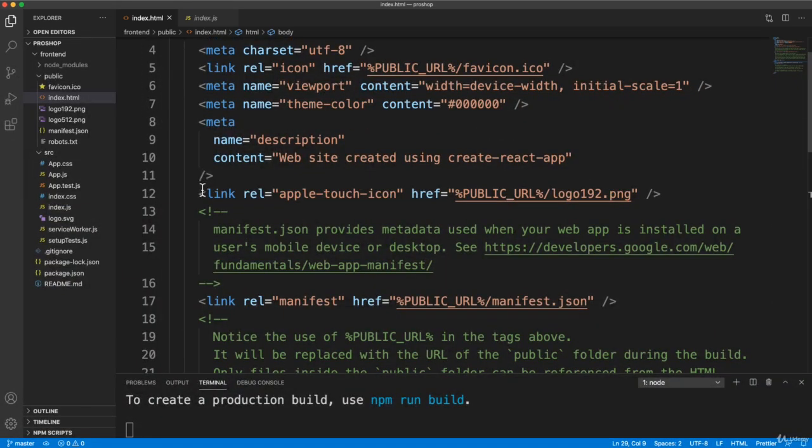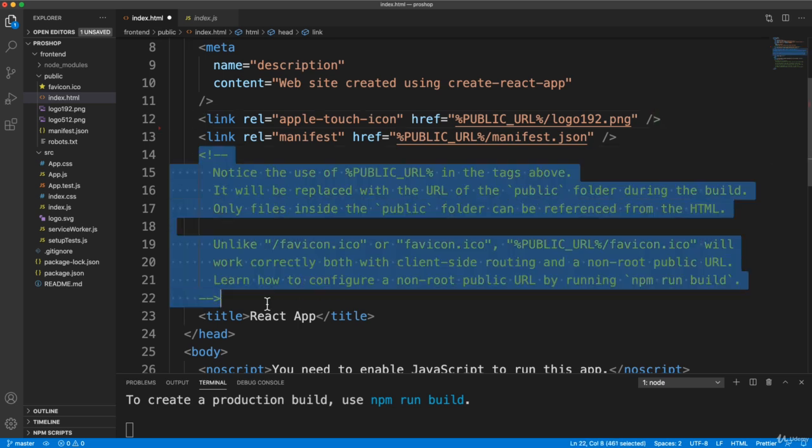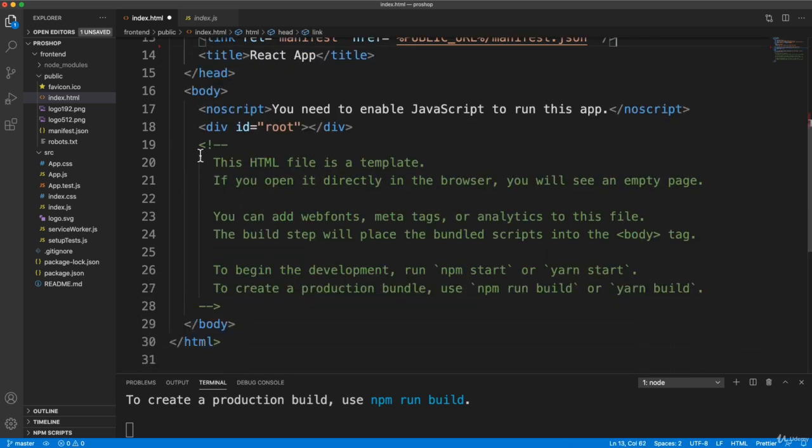I like to just do a little cleanup before we get started. So in this index.html, we're not going to do much. I just want to get rid of these comments here because we don't need these.